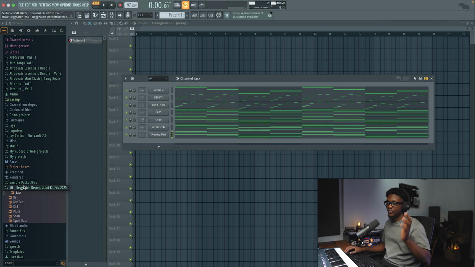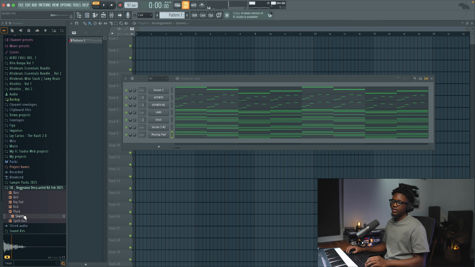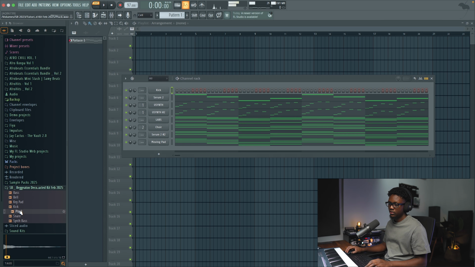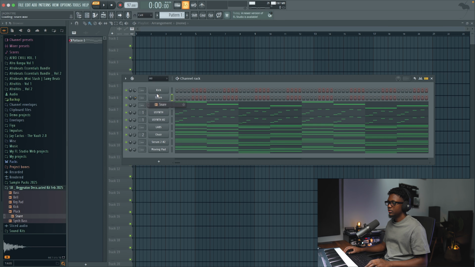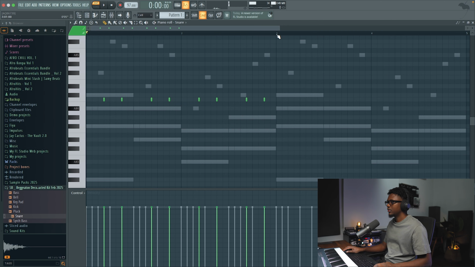Now it's time to add some drums. I gave away this Reggaeton Constructed kit last year. I might use it again. So pretty simple like that.